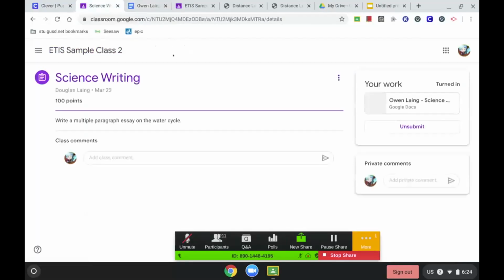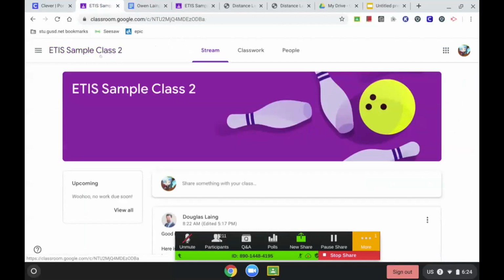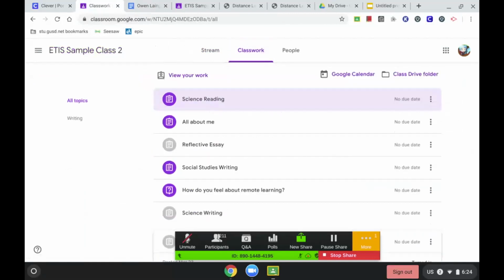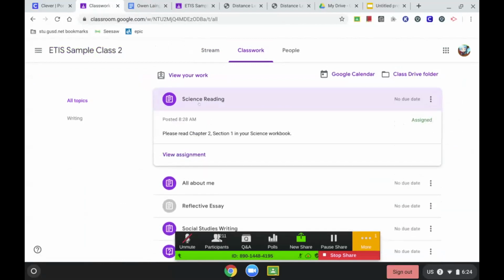All right, anytime they need to get back, they just click on the name of the class. Sometimes that's a little confusing. And we'll go back to classwork. What if it's an assignment that doesn't involve turning in an actual document or something like that? Let's look at that. This one is science reading. So the teacher might assign them to read.